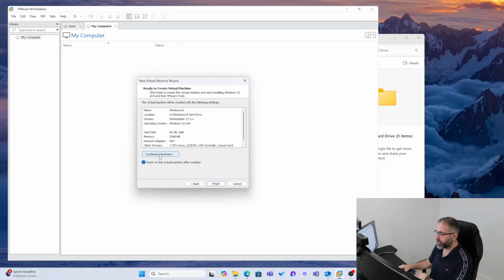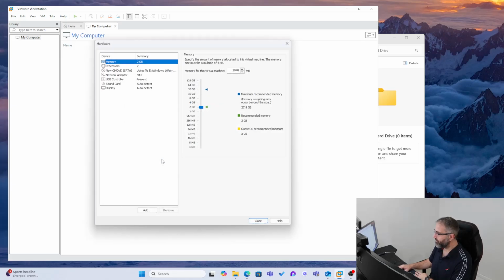Once I get to this stage, I'm going to click on Customize Hardware, and I've only got 2 gigs of RAM for Windows 10, which is not enough. It says it's recommended, but don't believe it. Go to 4, unless you've got 8 gigs of RAM. If you only have 8 gigs of RAM, then you'll have to keep it down to 2 gigs. But I've got 32 gigs of RAM on my system, so 4 gigs should be okay. Pushing it to 8 is probably a good idea, but 4 is okay.